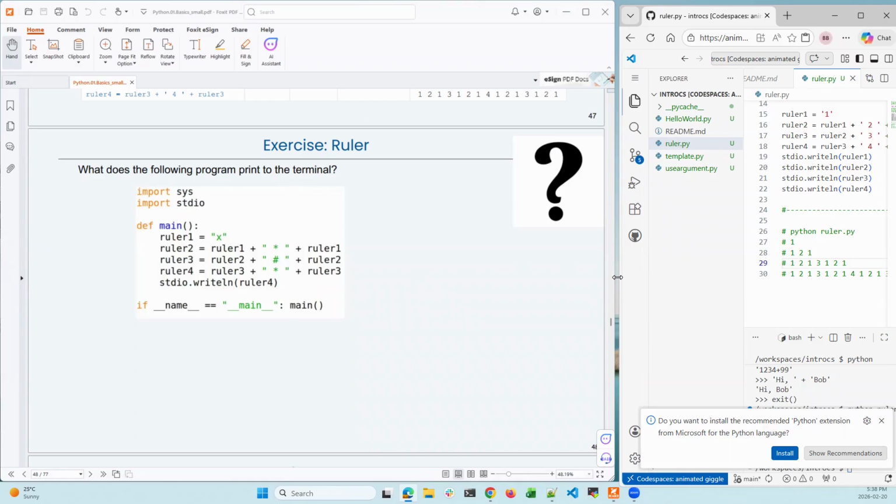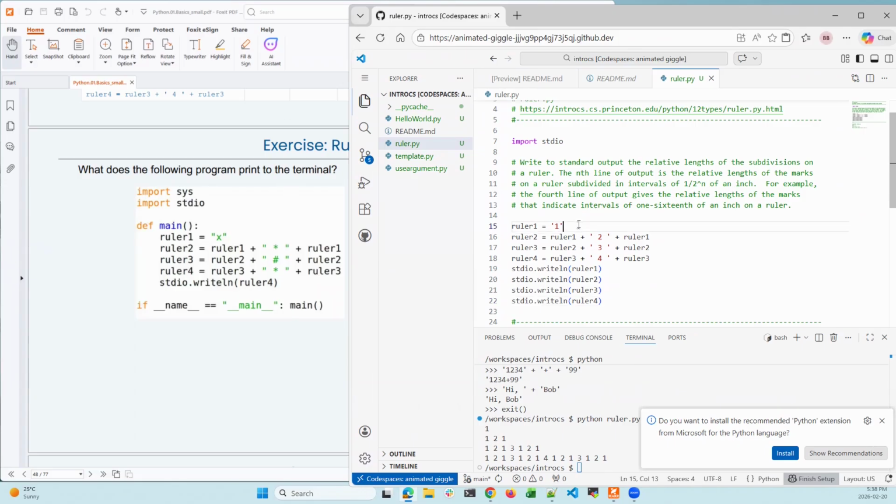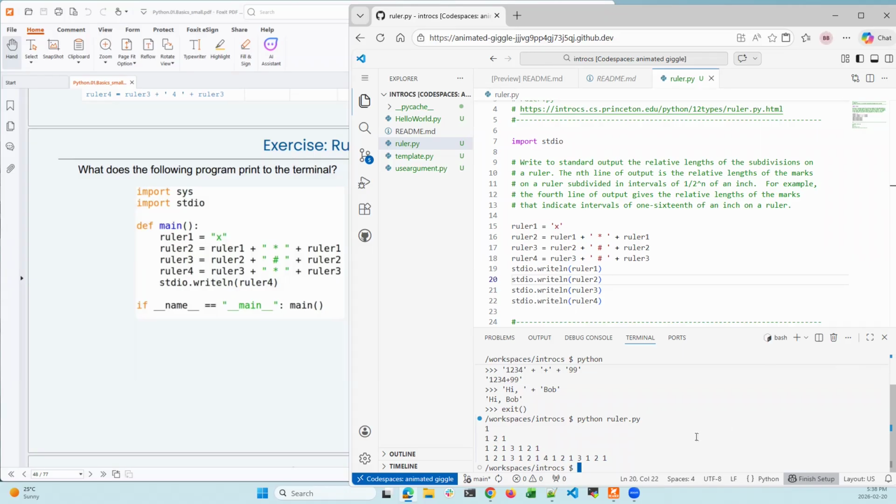Let's drag my code over here so I can see that over there. So let's replace one with X, and replace this one with star, and this one with hash, and this one with star as well. Save the file. We don't need this extension. Right, again python ruler, and we get stars, X's and stars and the hashes. So we just replaced the symbols with numbers.